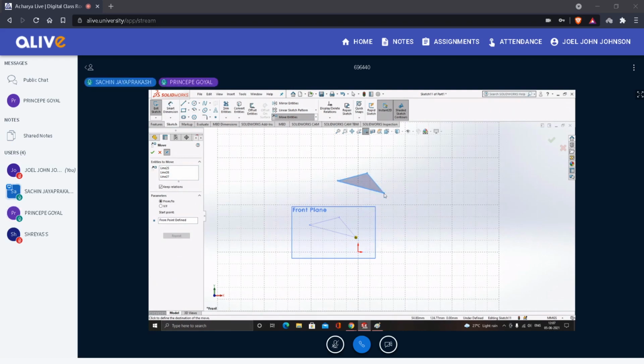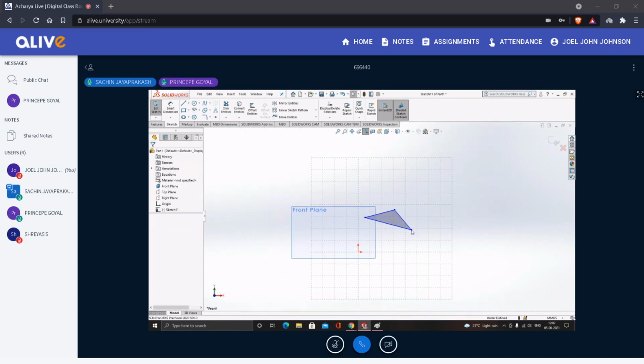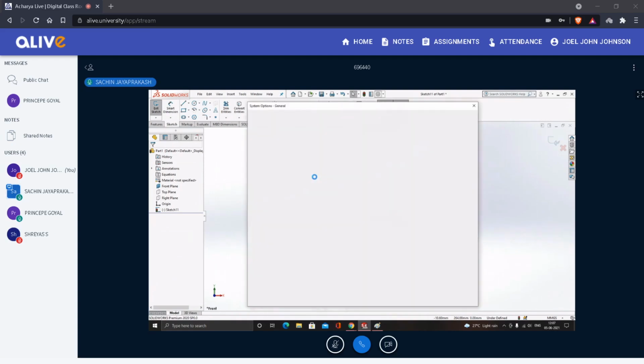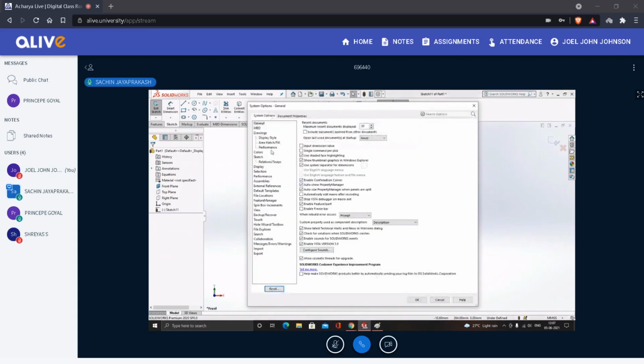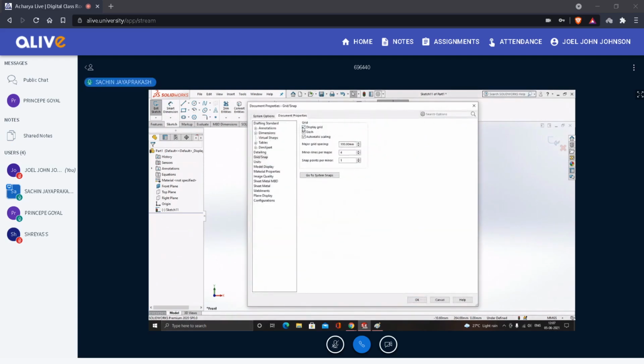And in case, I think my grid went somewhere. Sometimes it happens. In that case, what you can do is go and select the grid. So see now the grid moved from here to here. For selecting the grid, you can either select this or go back here and go to display grid.